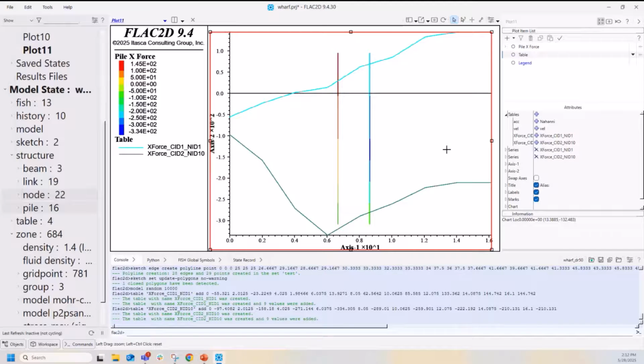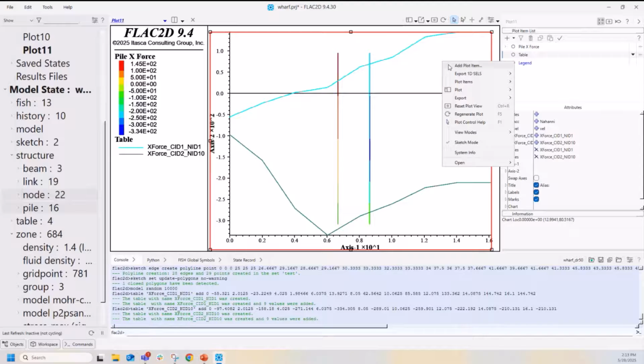This works in 2D and 3D. All of the programs that use structural elements, the same logic will work. And of course, once I have them in tables plotted, I can just right-click on this and say export to a CSV, and I could play around with it in Excel or whatever you want to do.